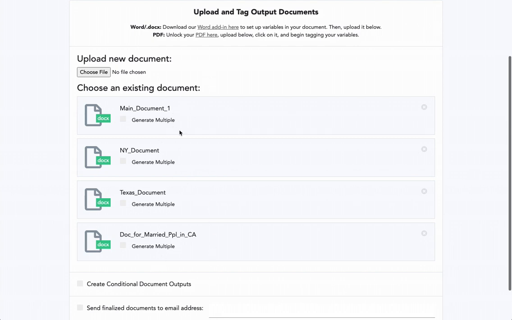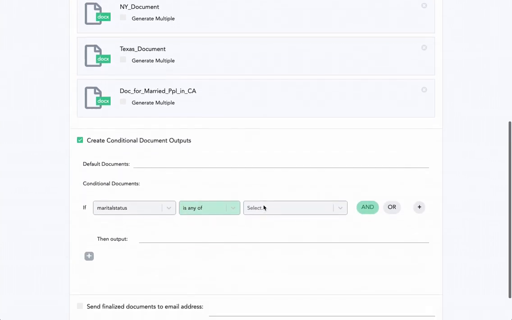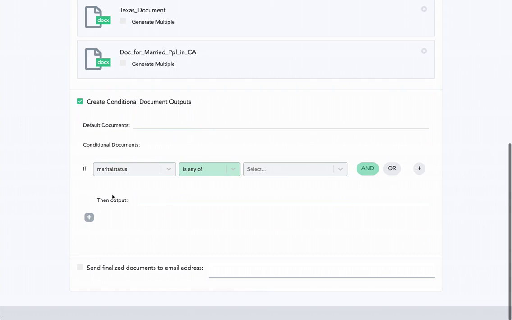The first document, the main document, is the document I always want generated no matter what my responses are. The next 3 documents are conditional. One is only going to show up if it's New York, one is going to show up if it's Texas, and the last one is actually a double condition. It's going to show up for people who are married and are in California. So let me go ahead and check create conditional document outputs, and I'll be allowed to add additional conditions here.